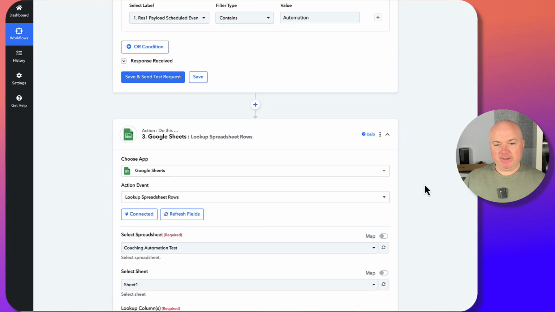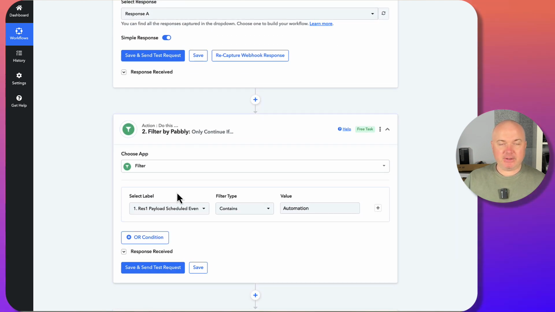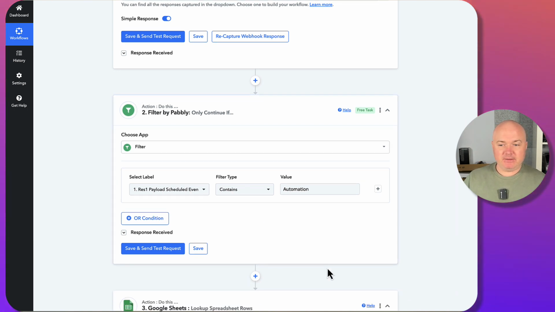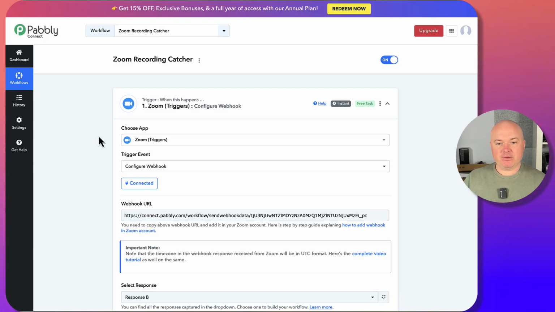So do we need a filter here? I have added a filter here, exactly the same filter as I've added to the Calendly meeting logger. Do we have to have this filter here? I actually don't think so. But if you want to be on the safe side, just add the filter here. Okay, now let's go to the Zoom recording catcher.